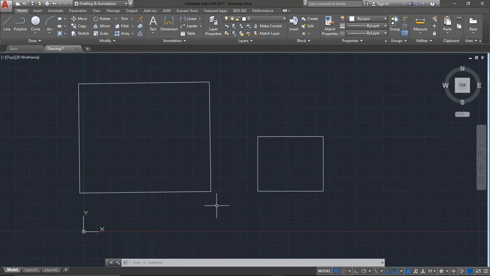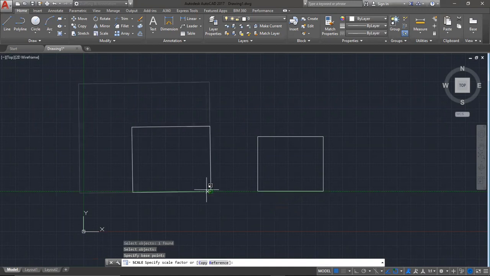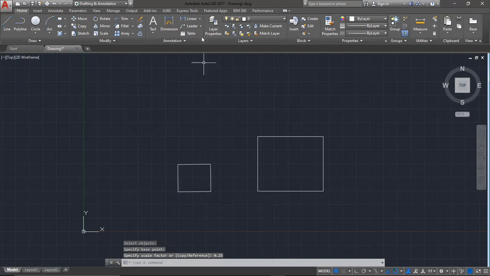So if I want a smaller object, I can scale it by a factor of 0 point. So let me select the object that I want to scale and then hit enter. Then I can specify the point. Let me specify that. And then I type 0.25 to kind of scale it by a quarter. So you can see now it has reduced by a quarter. Okay, so that is scaling.